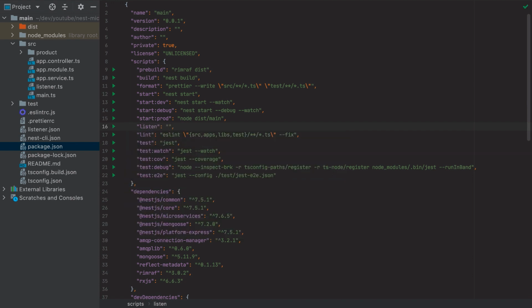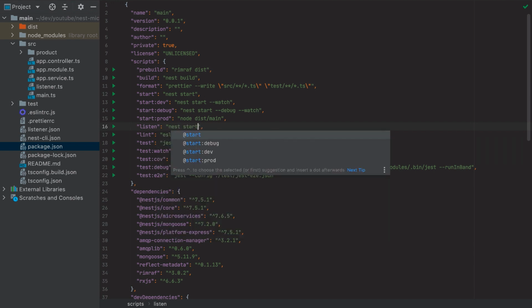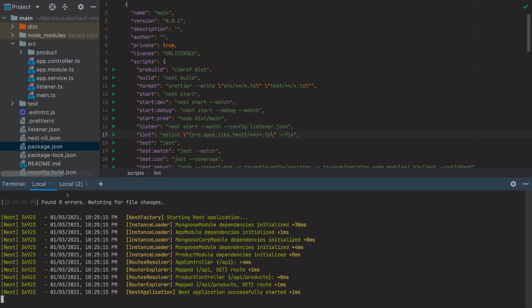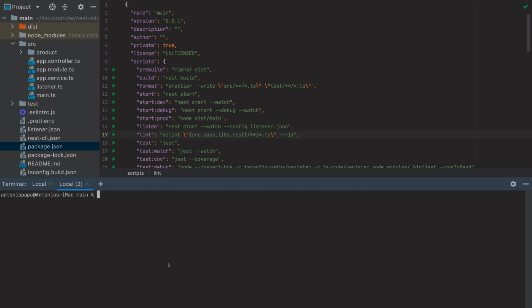And the command that we are trying to run is nest start watch. So this is the same as start dev, and we have to specify the config file, which will be listener.json. So this is the difference. So we have to specify another config file. So with this, now in the other terminal tab, I will run npm run listen.